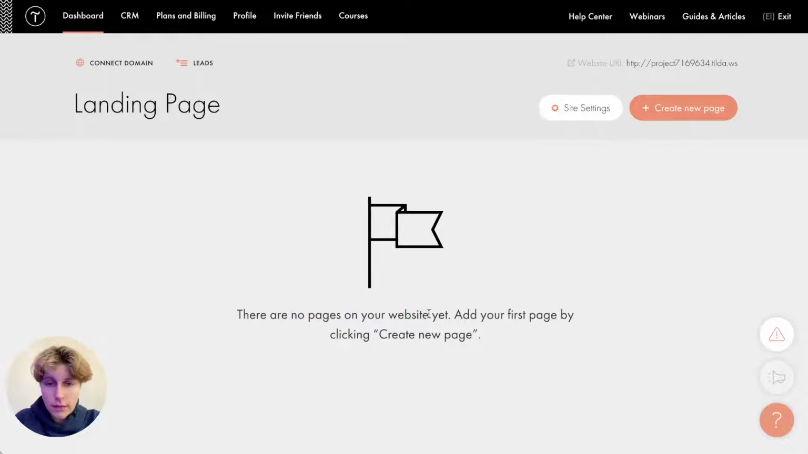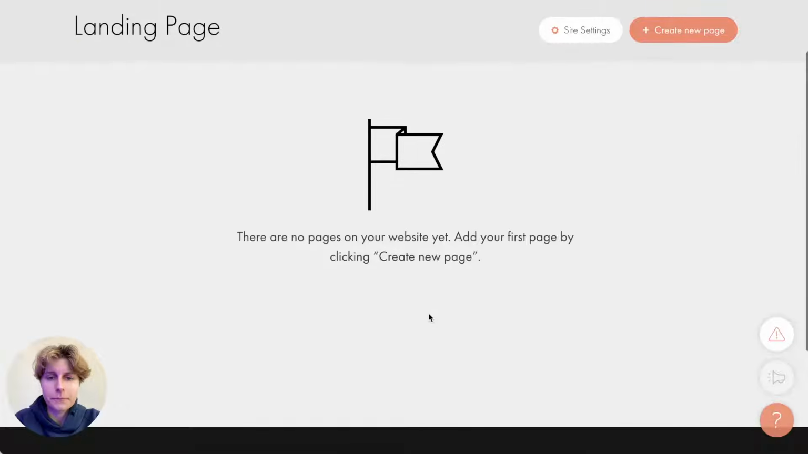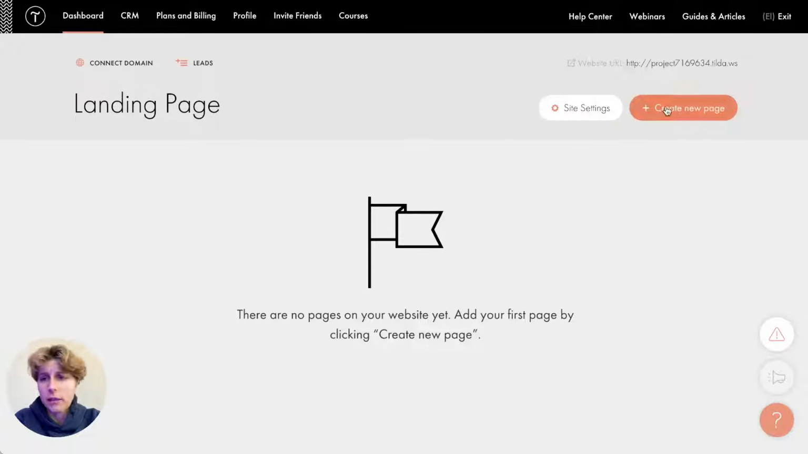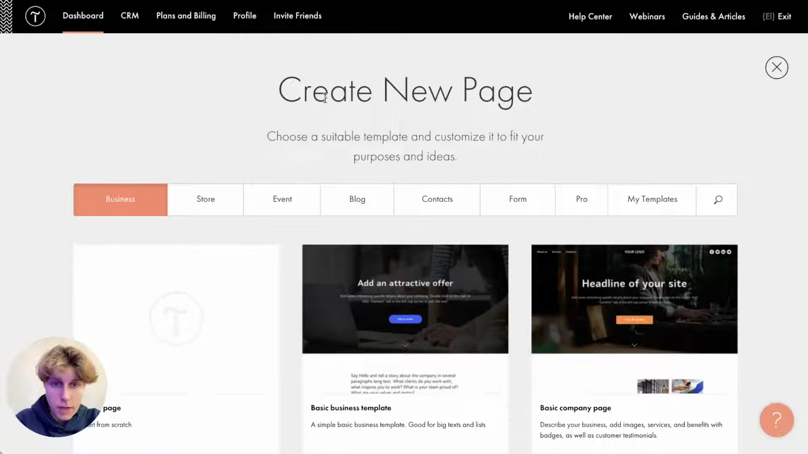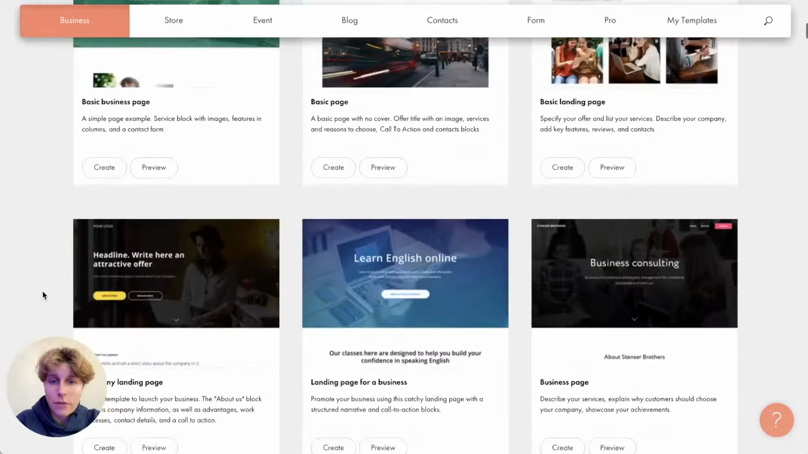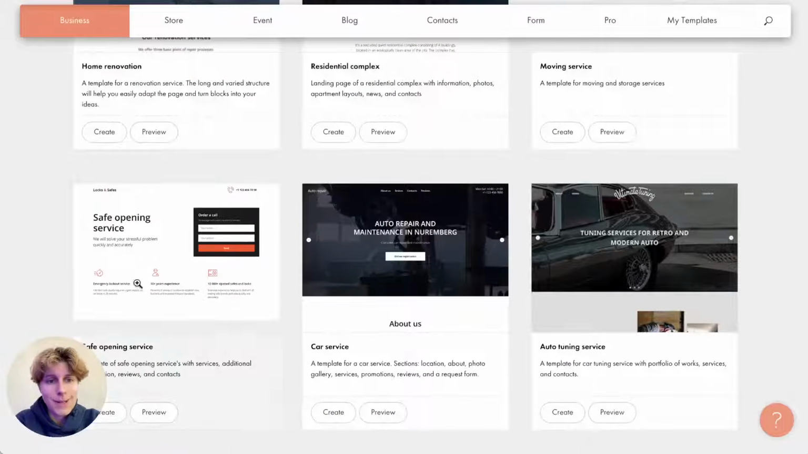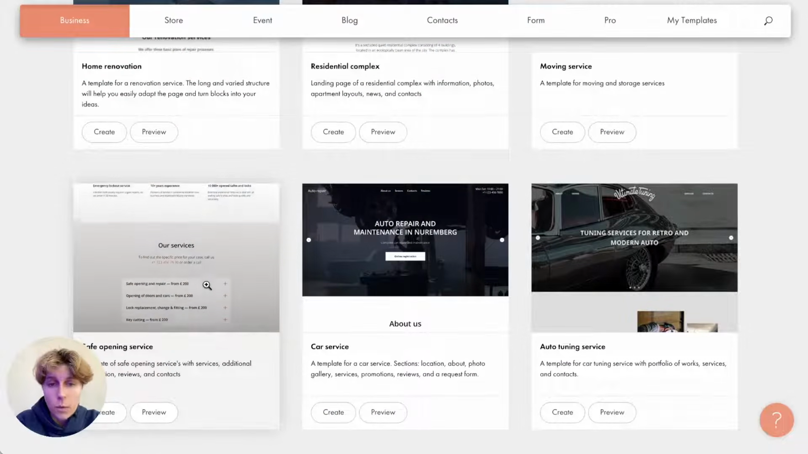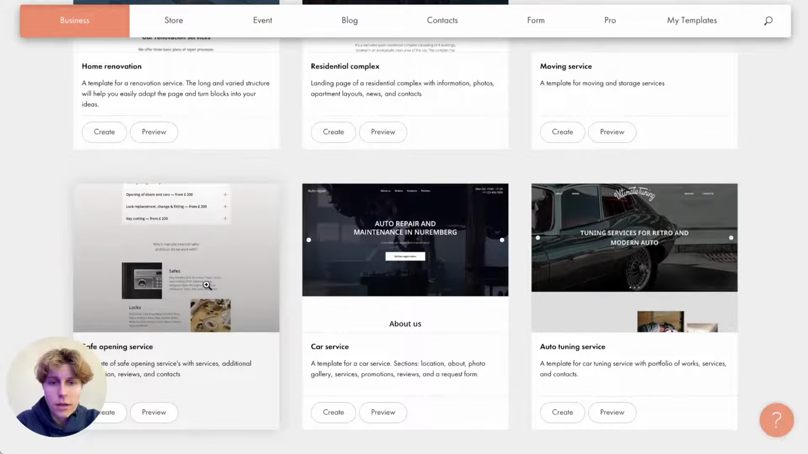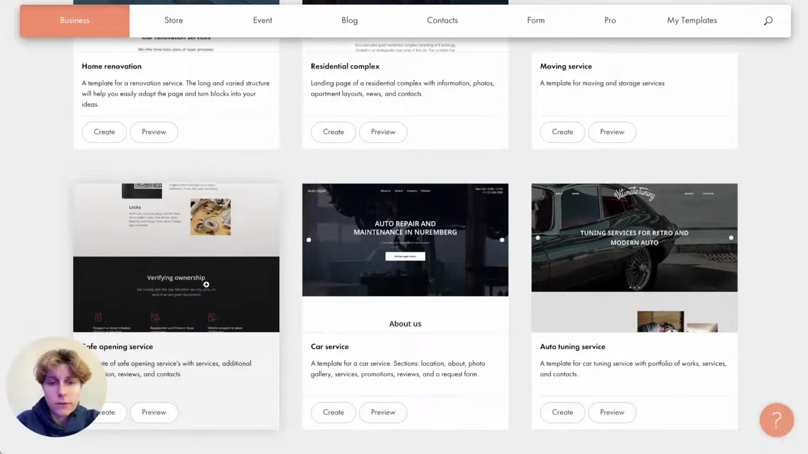There are no pages yet, and I have up to 500 pages available, all right? So what I do here, I go ahead and create a new page, which is what this orange button on top suggests I do. Here I find myself in the library of templates, the templates that we have discussed already. So these are the templates for websites, which are available in a wide variety of topics.